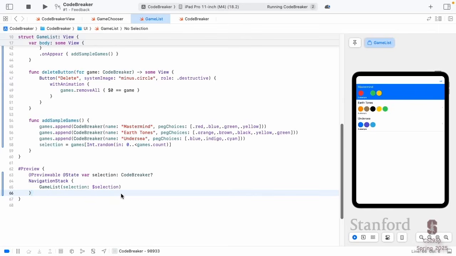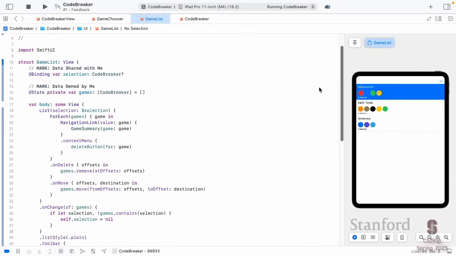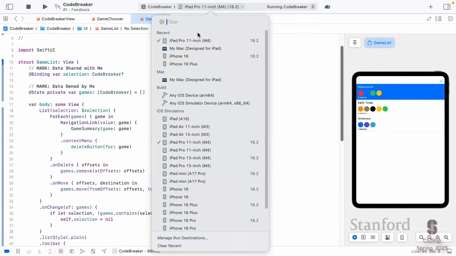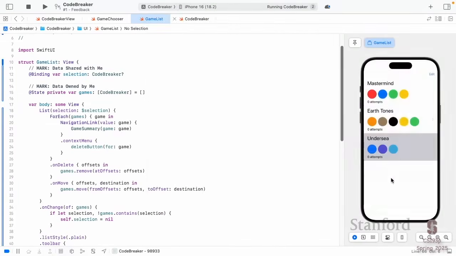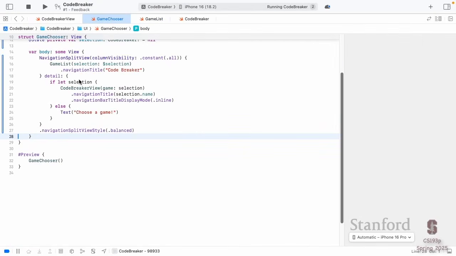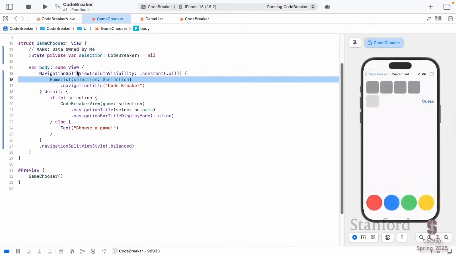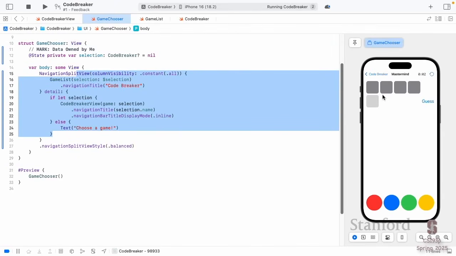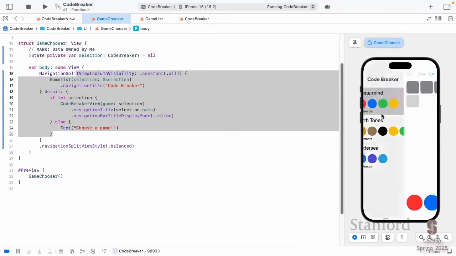Let's make sure we haven't broken anything by doing this game list thing. It looks like it all compiled, so that's good. Let's try it on the iPhone, for example. Here's our list. Now, when we click on things, nothing's happening in here because this is just the list. But it is showing us the selection, but it's not doing any navigation because this has no navigation. The navigation is over here in Game Chooser. And Game Chooser is using the game list, but it's the thing doing the navigation. So let's make sure this is working.